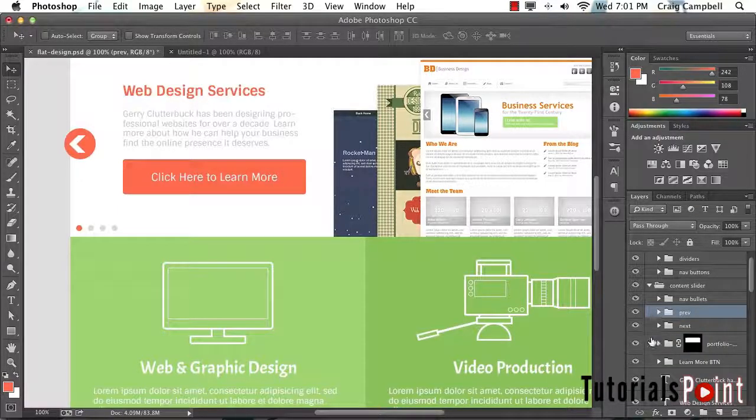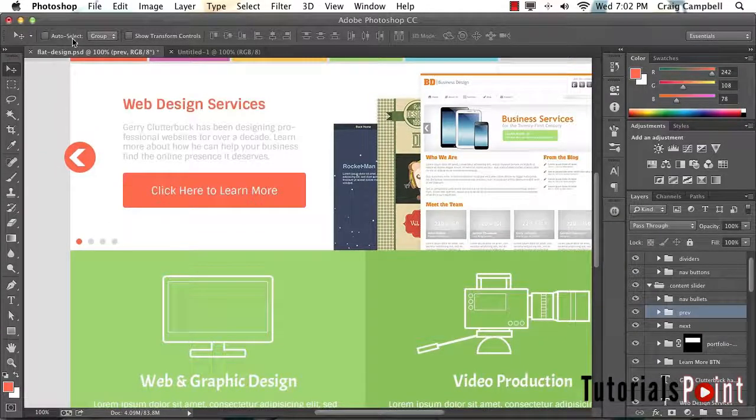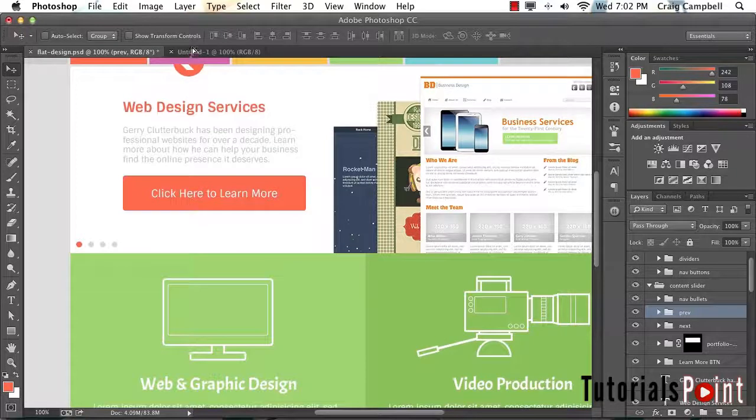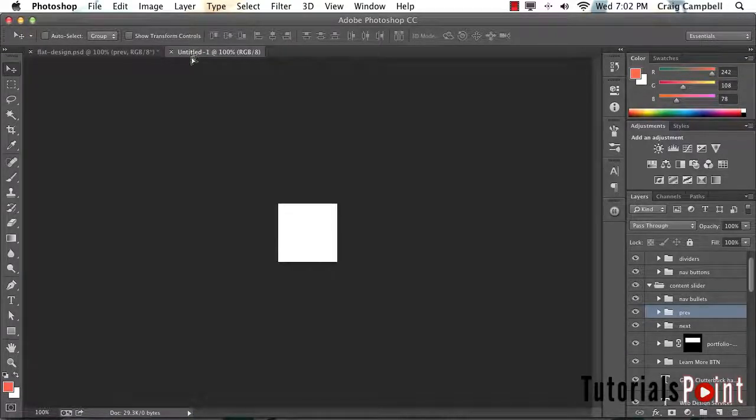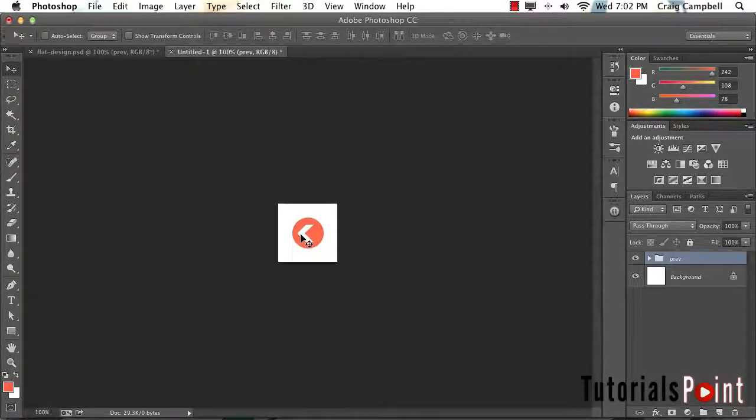I'm going to collapse that group again. And then with that group selected, I'm going to use the Move tool. I'm going to make sure that Auto Select is turned off. We don't want that turned on, so make sure that that checkbox is unchecked. And then again, with that previous group selected, I'm going to click and drag that up to the tab for our untitled document. And then if we want to just drop it in the center of our file here, we can hold on to Shift and then release your mouse button, and that will drop it right in the center of the file.